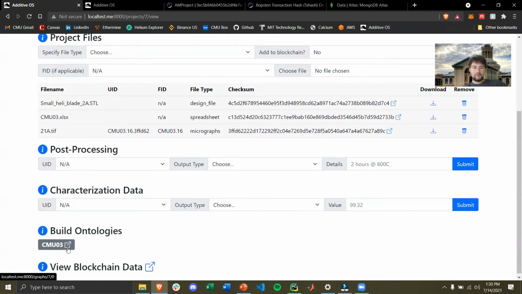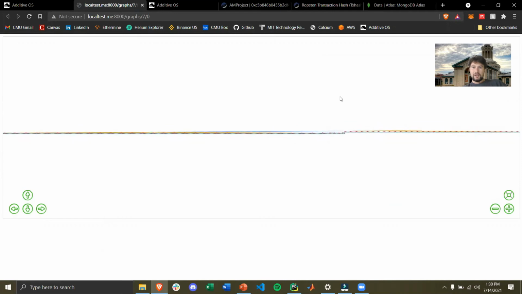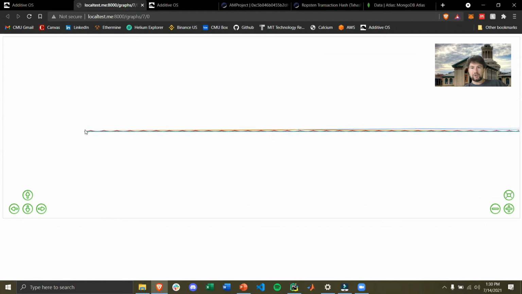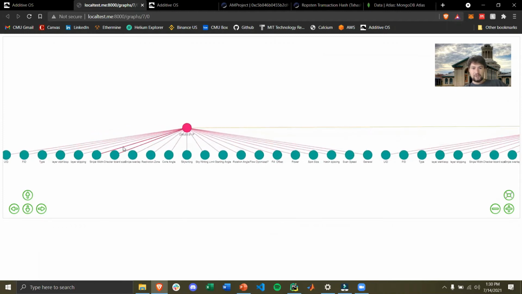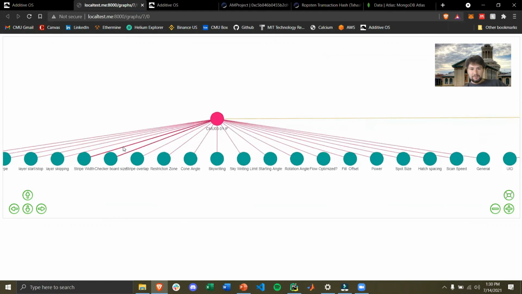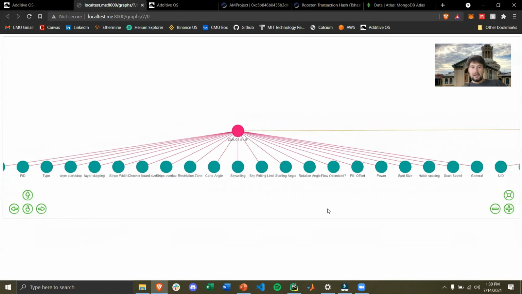Also, what happened when I uploaded that spreadsheet is we got a build ontology tab here. And so this is going to redirect you to a visualization tool that includes everything stored in that spreadsheet, visualized as our directed acyclic graph. So I can zoom in here. This is a pretty complex project. I can see my parts. These are infill parameters, and see all the data that's stored in our database.